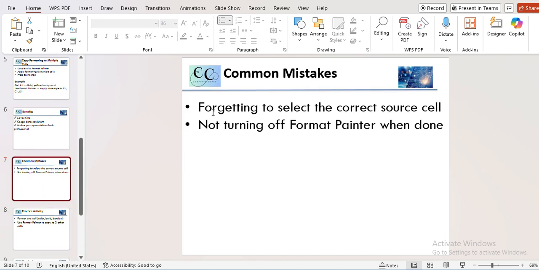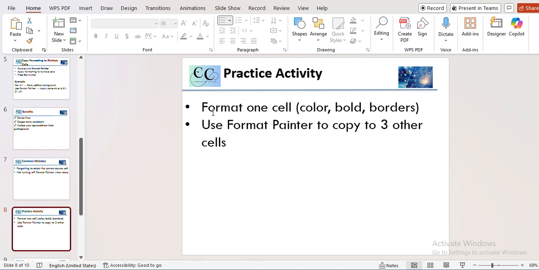Then the other thing is the common mistakes that happen while format painting: forgetting to select the correct source cell, and not turning off Format Painter when you're done. Practice activity: format one cell which has color, bold, and borders. Then use Format Painter to copy to the 3 other cells.